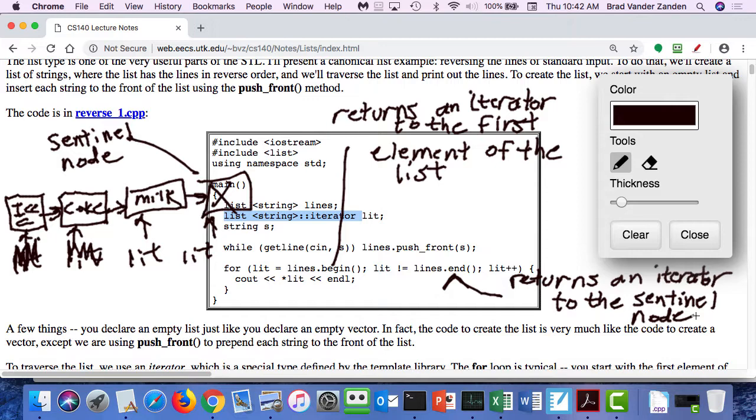But technically, they're both referencing the single node. No, they're not technically. Begin is referencing the first item in the list. End is referencing the sentinel node. They are not both technically referencing the sentinel node. Begin is the first element of the list. Okay? Questions about that?